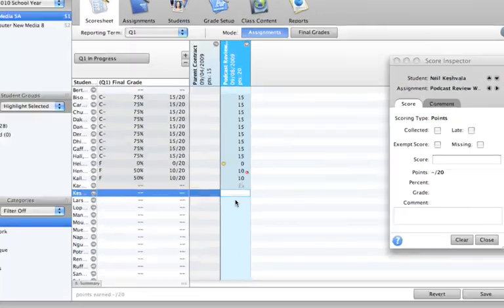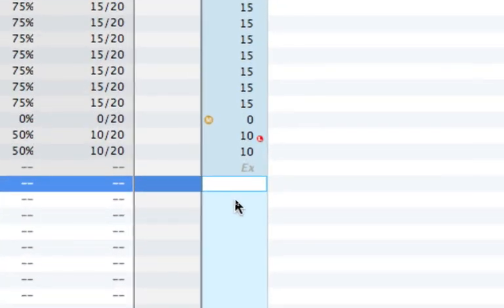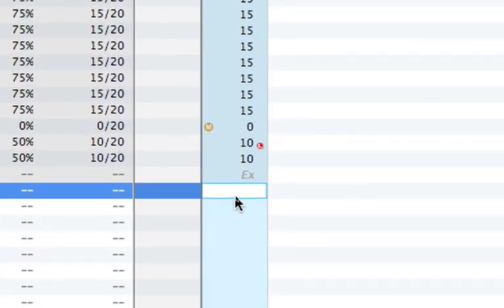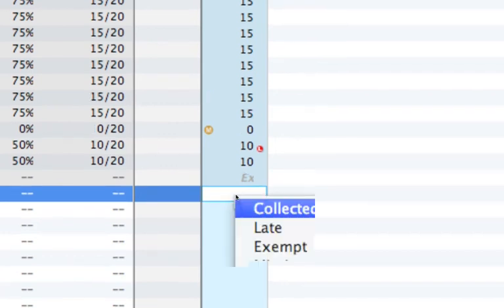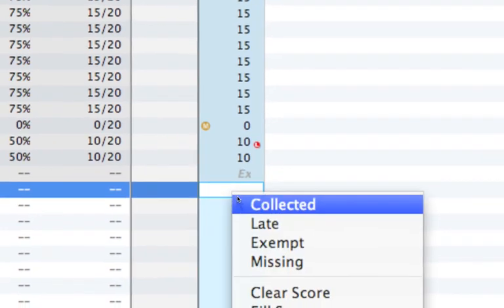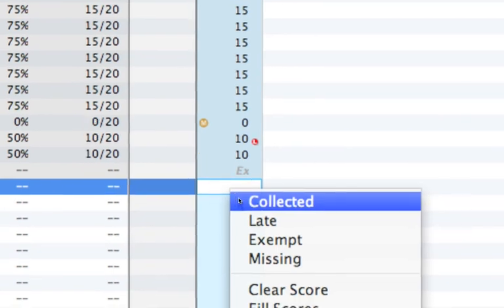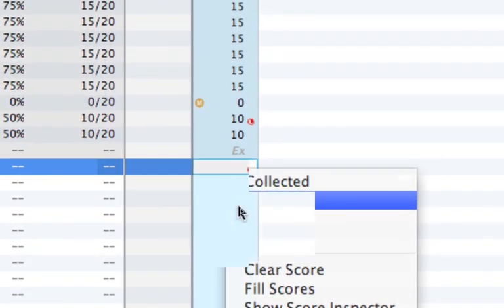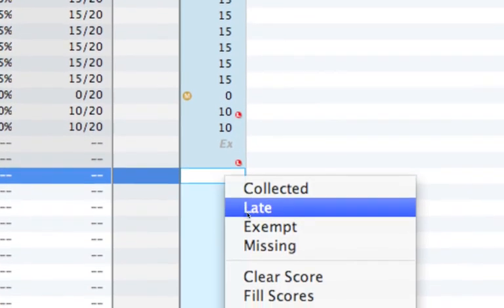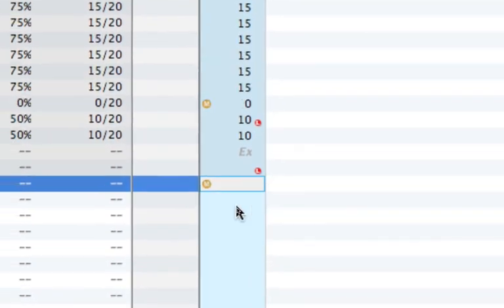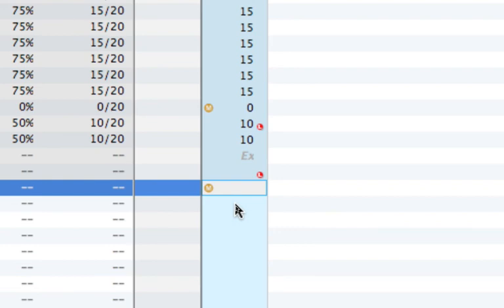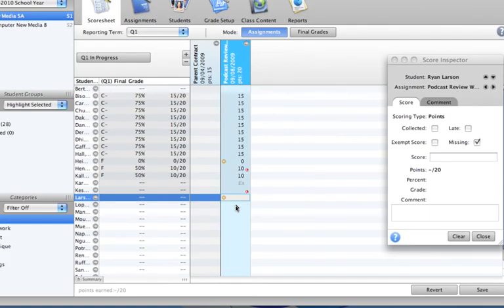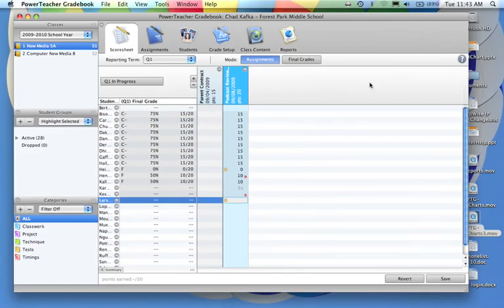Another way to do it, if you have a mouse connected, or if you're familiar with, on the Mac side, doing a right click with a control click, if you right click or control click on a cell on an assignment for a student, you can choose those 4 indicators right here. So let's say this one was going to be late, and let's say this one was going to be missing, so on and so forth. So you can right click or control click to add those scores in without having to turn on the Score Inspector. So those are how you enter those 4 indicator codes.